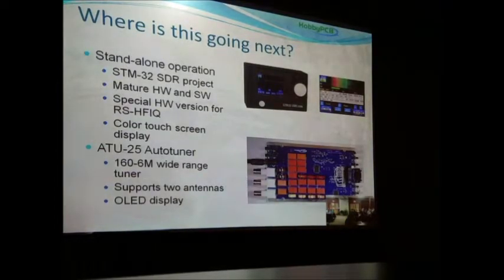And it'll have dual antenna support where it'll store different tuning solutions for different antennas, and it'll also store which antenna you use on which band. So if you have like a tri-bander and an 80-40 dipole, it'll know which antenna you want selected on either band. So once you get it set up, you'll never have to mess with antennas again.